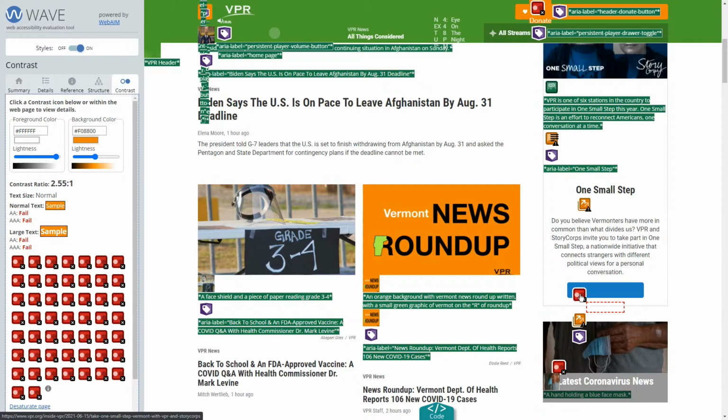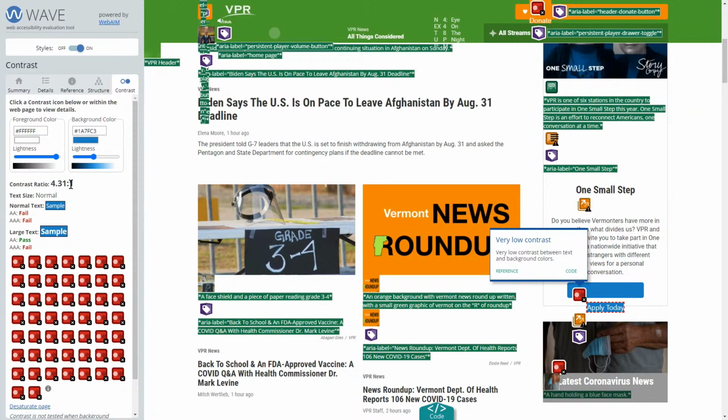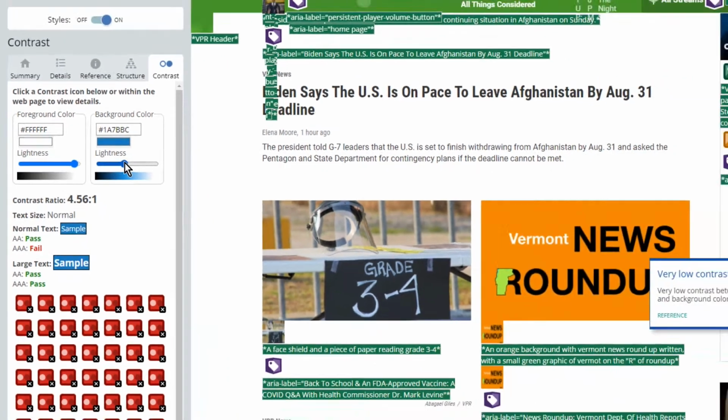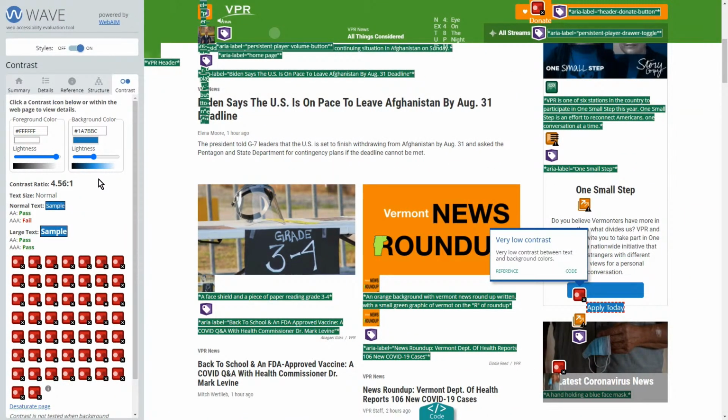If we look down the page further, we'll see some of these other ones. Here's one. This is a blue box with a blue button and white text. It's a lot closer to the 4.5 to 1 that we need, but not quite. And you can actually use this tool to adjust the lightness and get a new color. So if I just made this box a little darker, this blue, yeah, right there, it's almost the same. But now we've got enough contrast that we can satisfy the WCAG success criteria for color contrast.